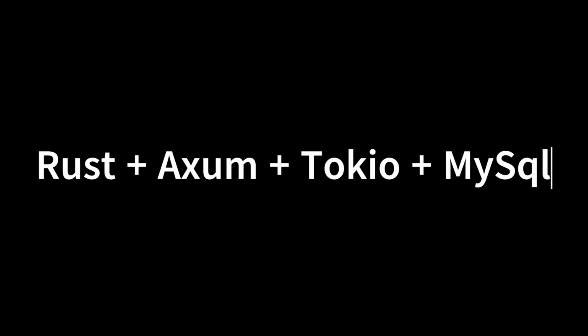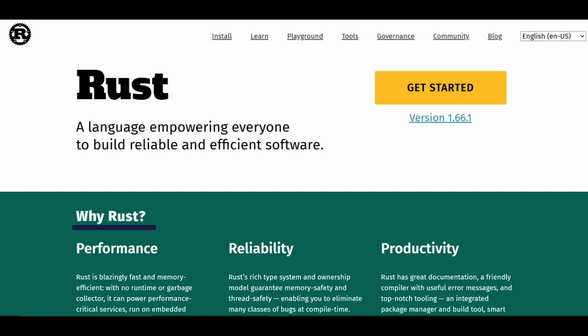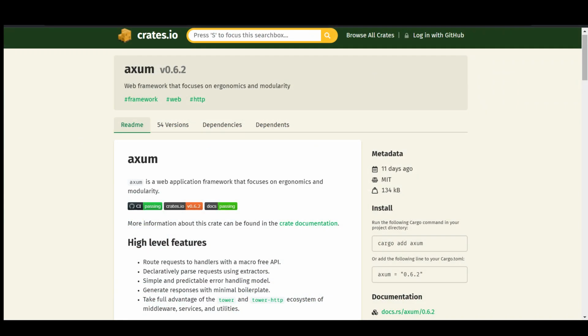Rust is a multi-paradigm, high-level, general-purpose programming language. Rust emphasizes performance, type safety, and concurrency. For this series, we will use one of the most popular Rust frameworks, called Axum. Axum is a web framework written in Rust.